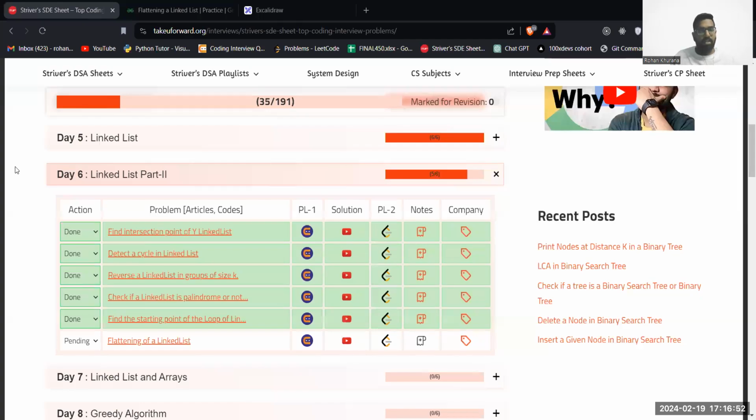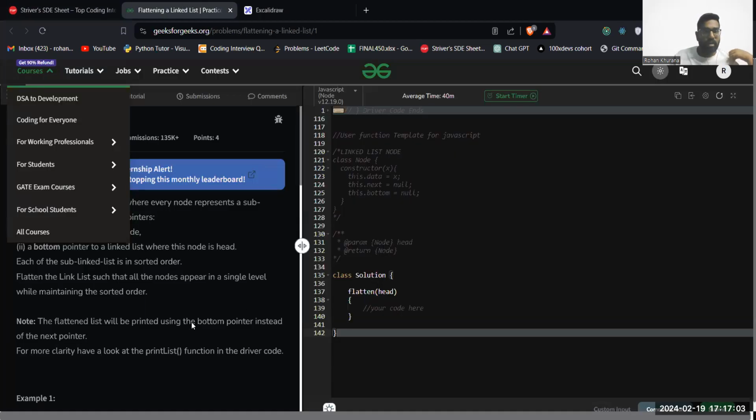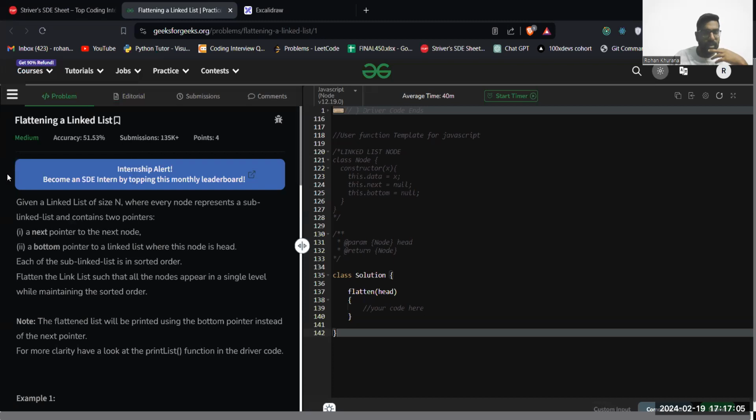Hello everyone. Today is our day 36, and we are continuing the DSA sheet. The question that we're going to solve today is flattening of a linked list. So let's read the question.